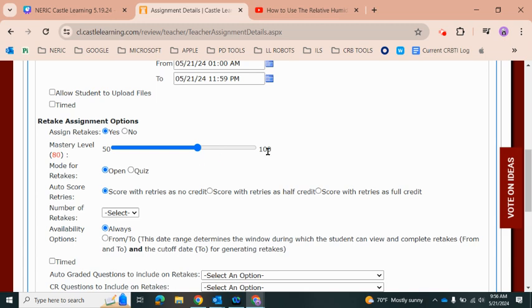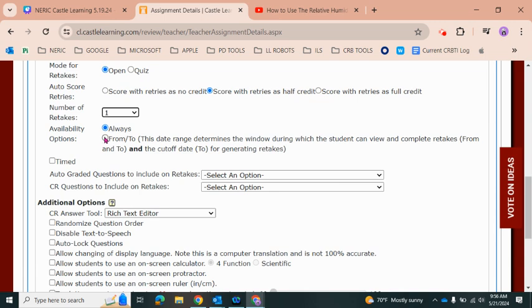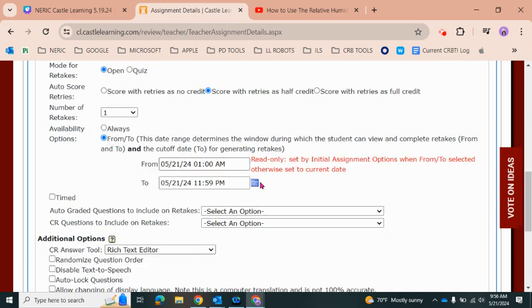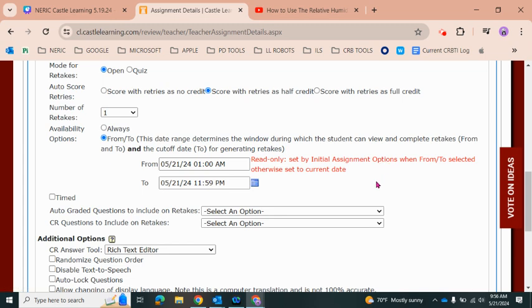And if they don't, then it'll automatically give them a retake. So this is again an open mode, and I do want to give them half credit for the retake. I just want to give them one retake, and I do not want it available always. I do want it available for the same amount of time that I set up the original assignment.